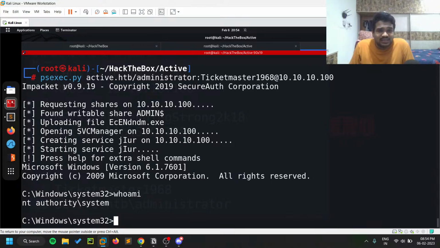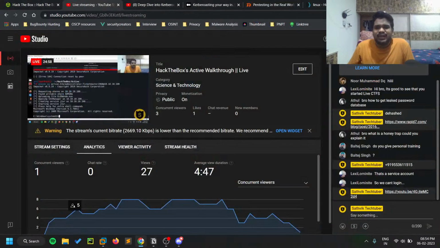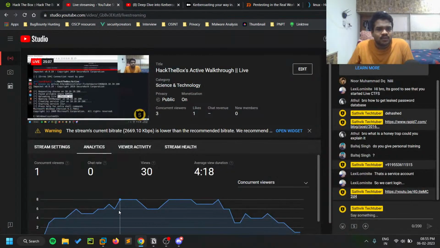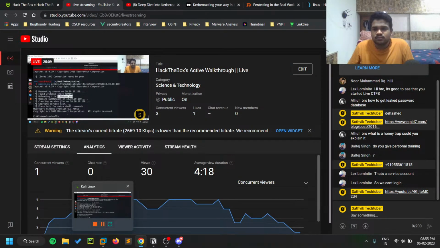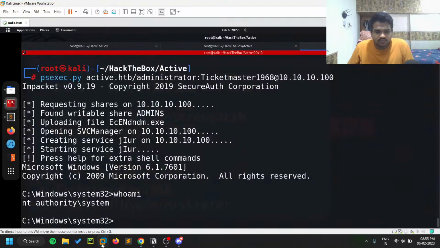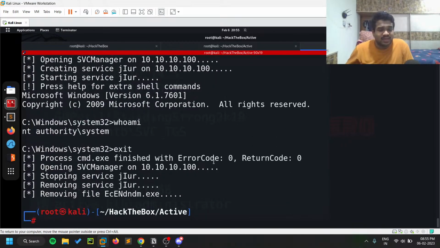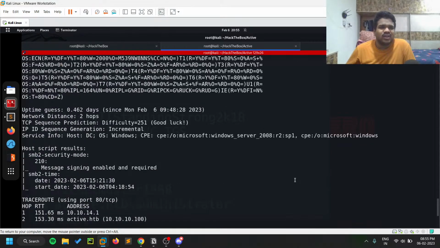You can try psexec. There are so many tools in order to get the shell, okay, after getting the credentials. Okay, so that is it, guys. Pretty simple. So this room is pretty simple. If you want, you can do this in some sort of time. Okay, so that is it. So now you can go to the users folder, the administrator desktop folder, and you can get the flags.